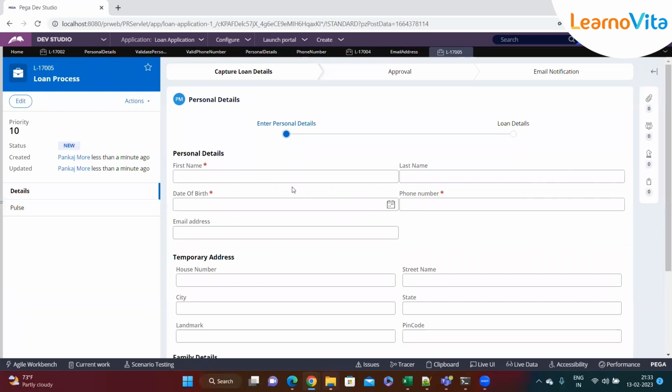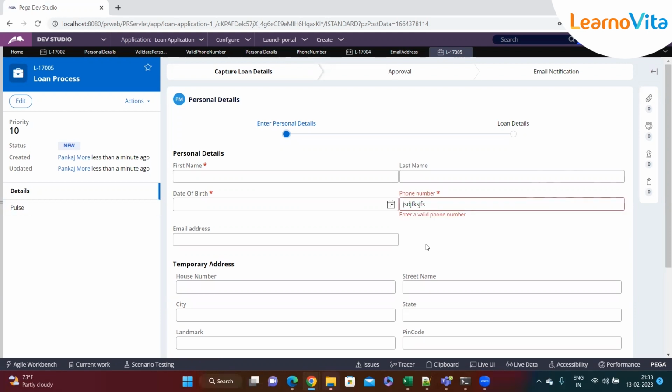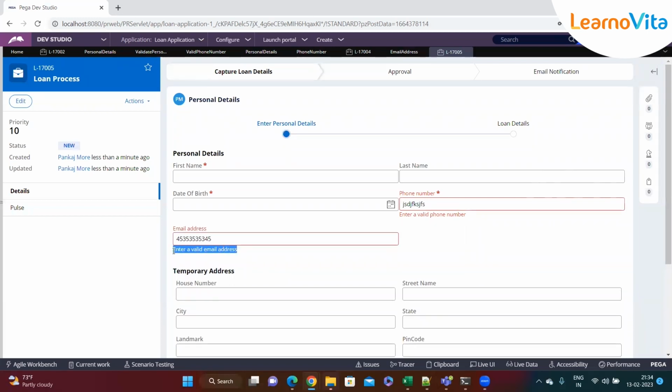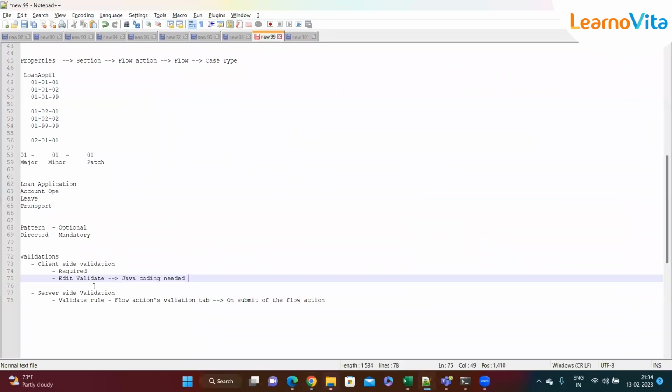Earlier I showed you that it was not throwing any error message if the user tried to enter wrong details. Now if I try, let's say phone number, and I enter some text, not a number, and click somewhere out of the field, you can see I'm getting an error message: please enter a valid phone number. In a similar way, if I don't enter a valid email address and move out of that field, you can see I immediately get an error message.